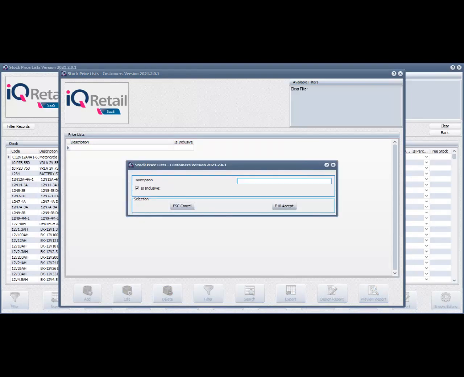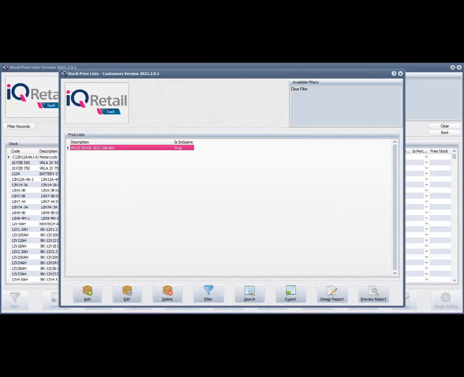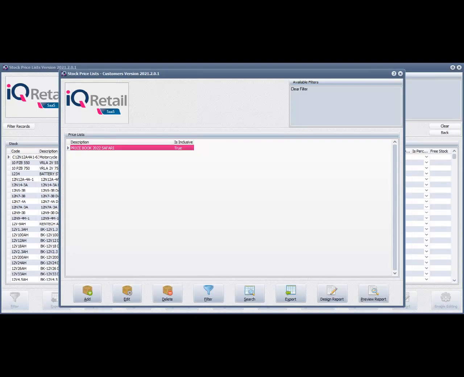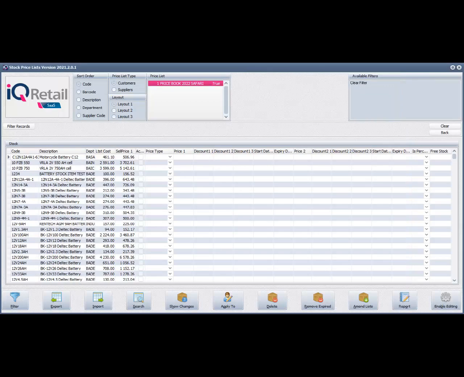I'm going to give it a name. So I'm going to say price book 2022, and I can call it, let's say, Safari, if I know it's a specific debtor or specific customer. Please note that there is an option to say if the pricing that I'm importing is inclusive or exclusive. So I'm going to leave it on inclusive, and I'm going to close my screen. Then you'll see the price list up top.